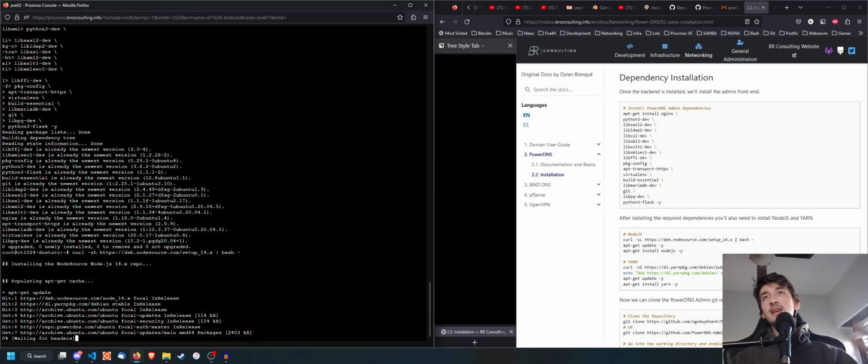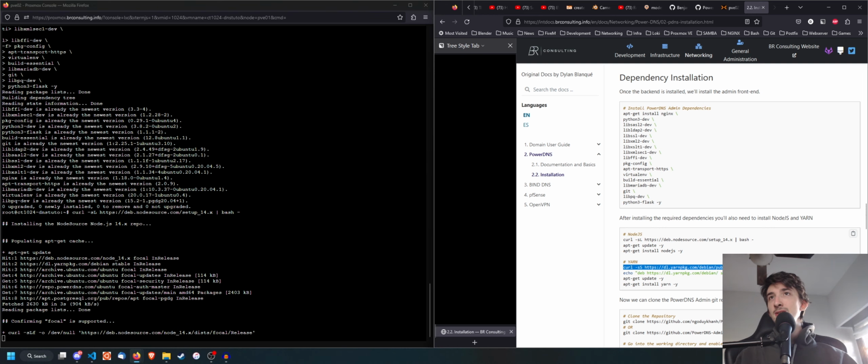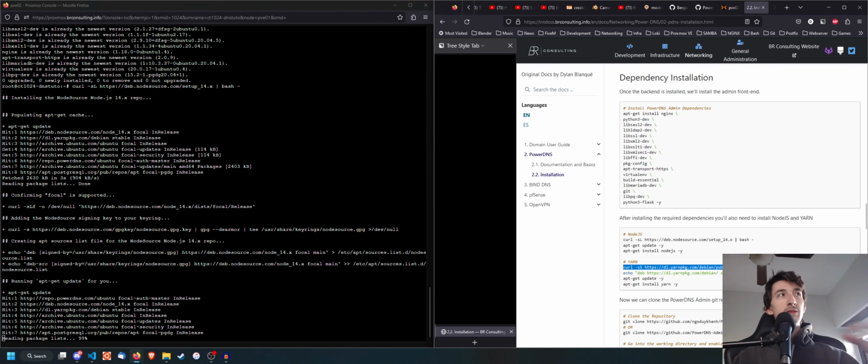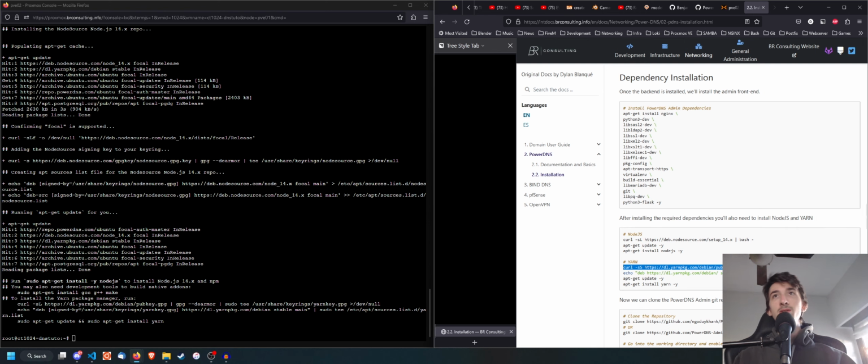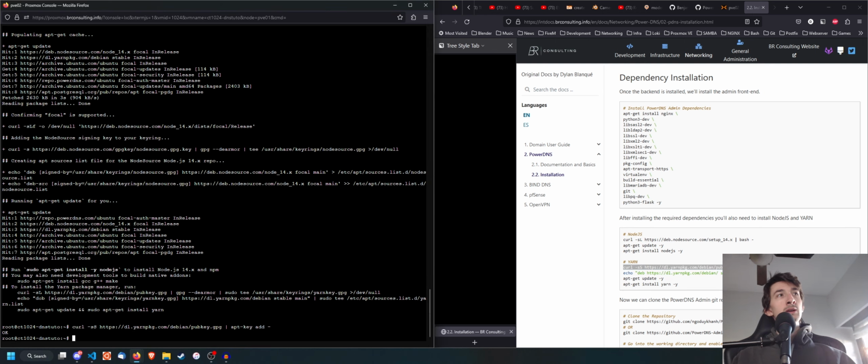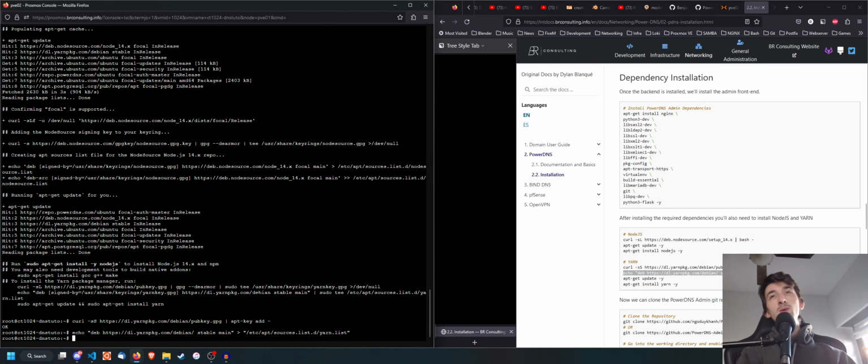And you're going to do the same with the yarn package. So in the case of the yarn package, you're going to do this curl right here, and then you're going to do this echo. So this has basically added both the yarn and the Node.js repositories.